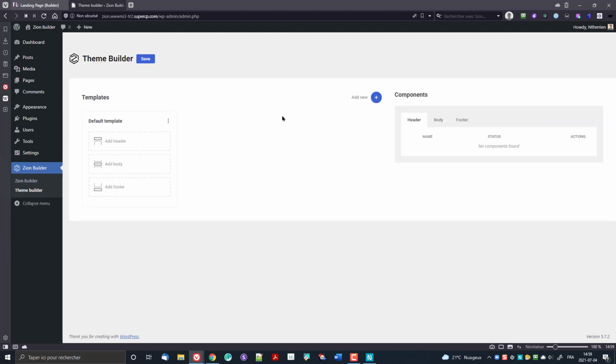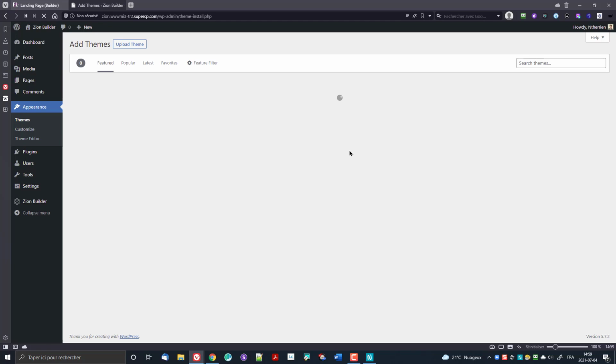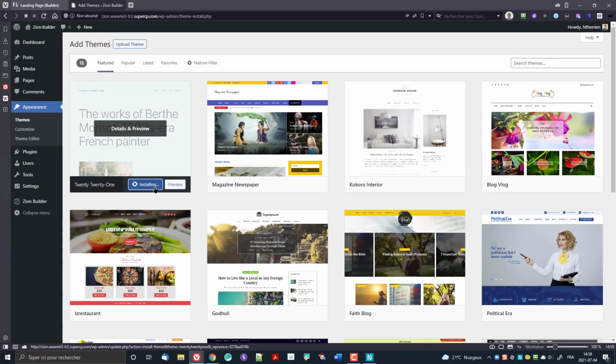So theme builder here, if you want to build the theme, this is where you will want to go for header and footer and so on. Now let me go back to this here. So I don't have any theme right now because I have reset everything. So let's add the default 2021.